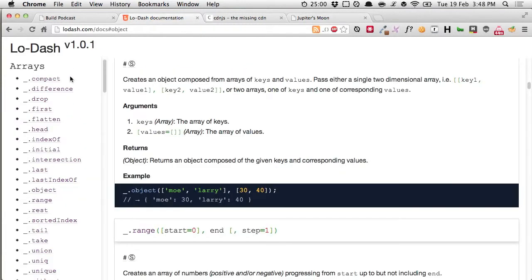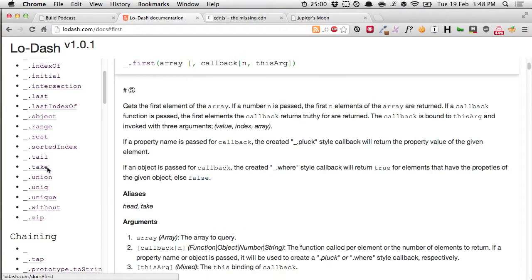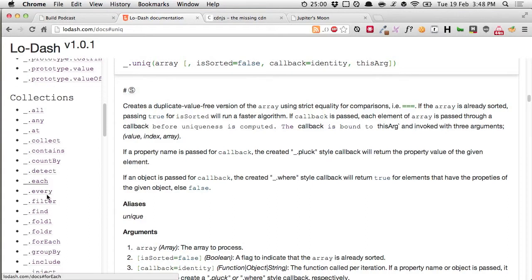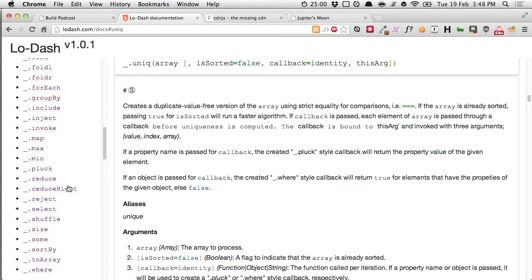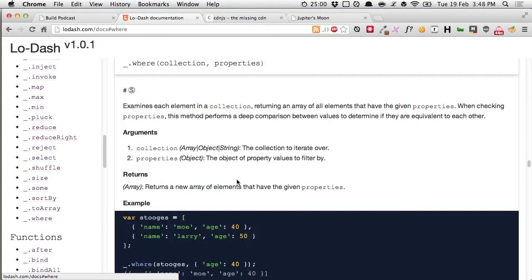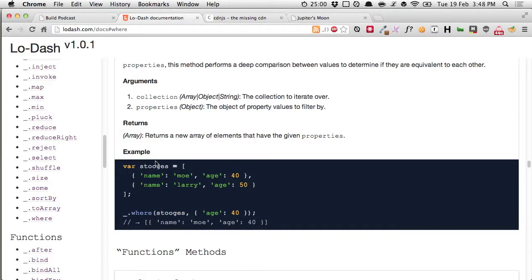So that was a little bit about the array functions in Lodash. The rest of them are also pretty self-explanatory from the documentation itself. Next we will go on to collections, and here we will use something called where. Where is the where function? There you go, where function. So this will enable us to pick up some data from an object.